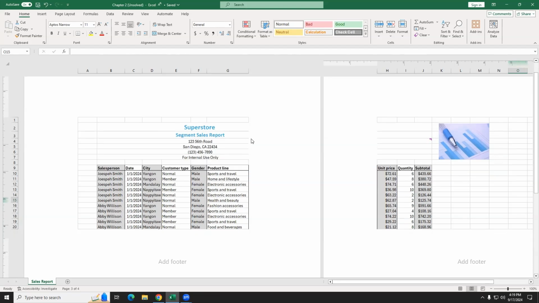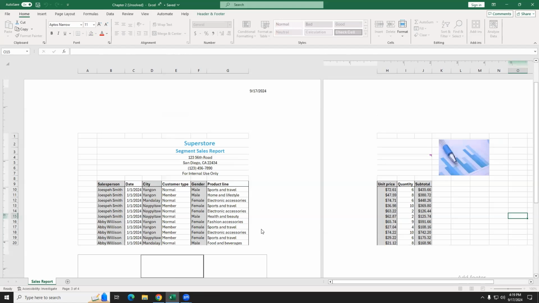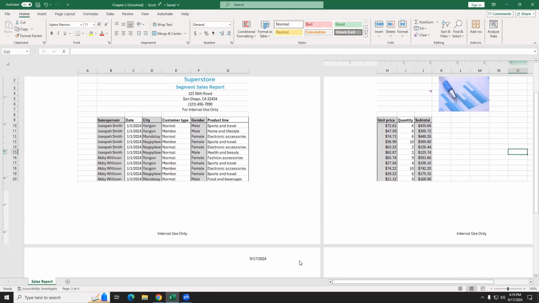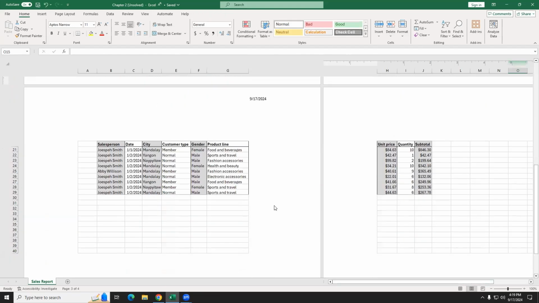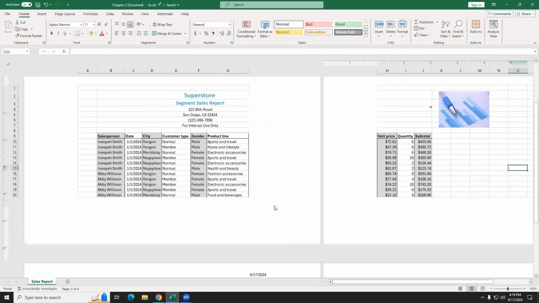Similar to the header, the footer is the same way. Maybe this time they want us to write in the center "internal use only." So let's do that, and go ahead and click off. You'll notice as you look, it's repeated everywhere for the workbook on any page that is active.